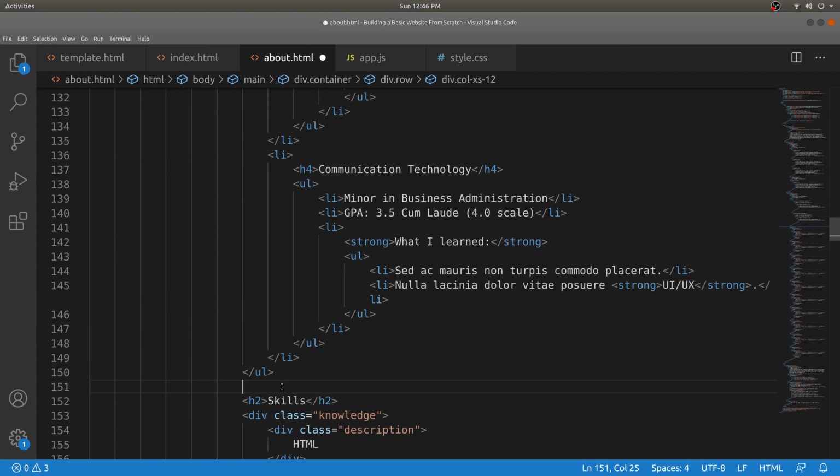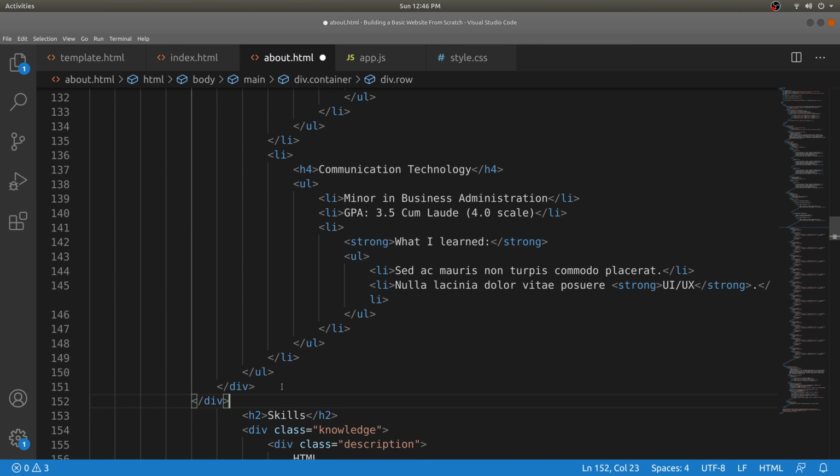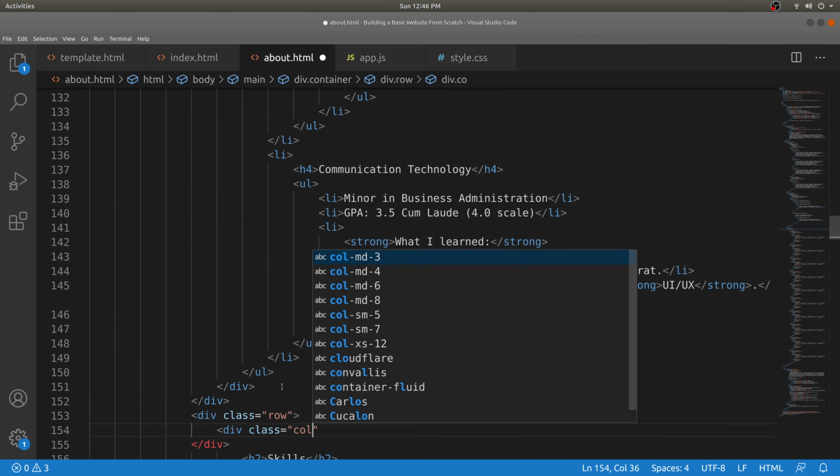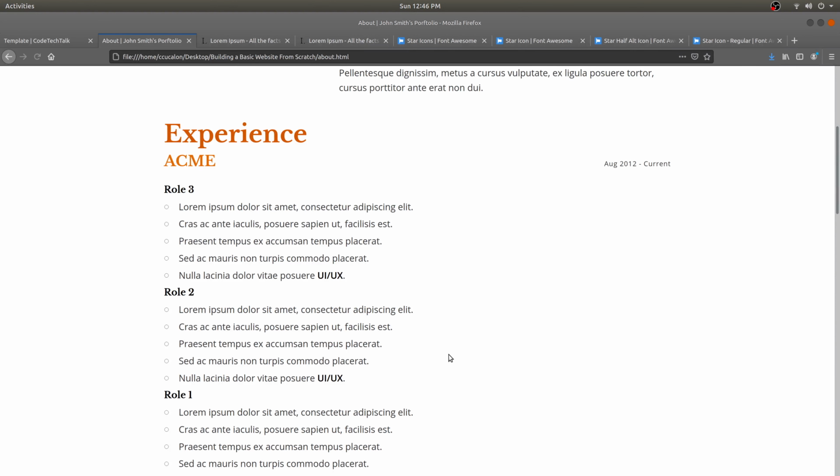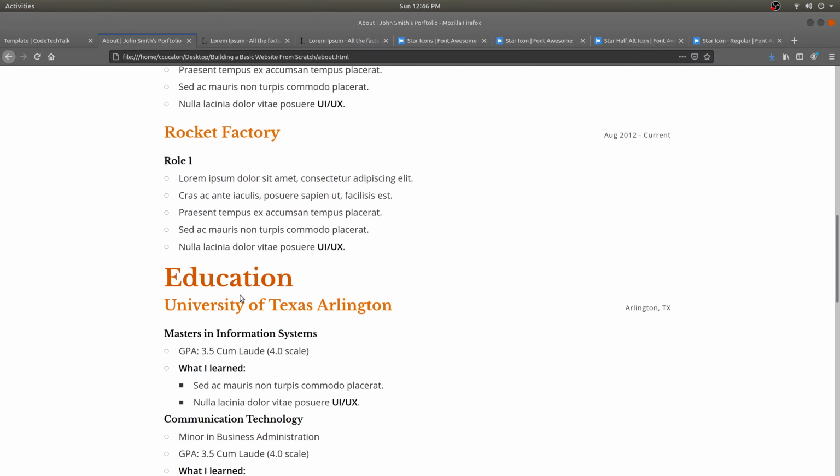And again, here we're going to break it down again. So let's go ahead and close this and close that and open the same theme. So here we have div class row, div class col-xs-12, and then there you go. And if we save that and refresh, now we have a little more separation from one page section to the next.